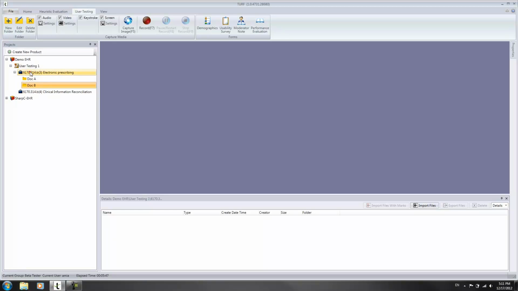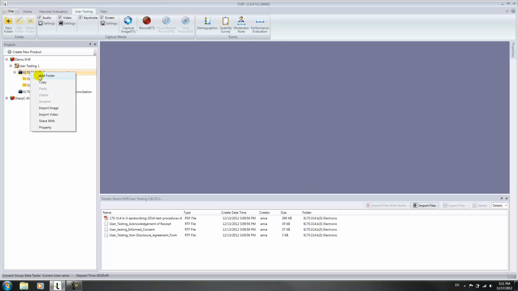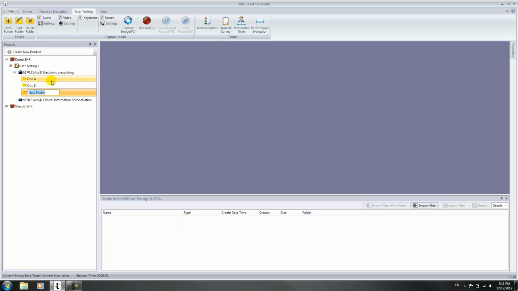Another way to create a new folder is to right-click and then choose New Folder from the list of options that appear.